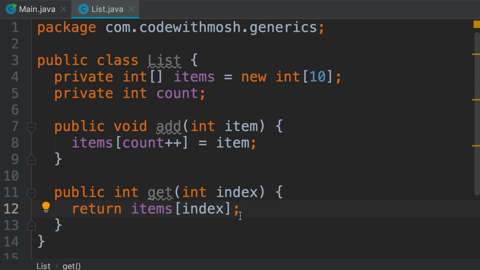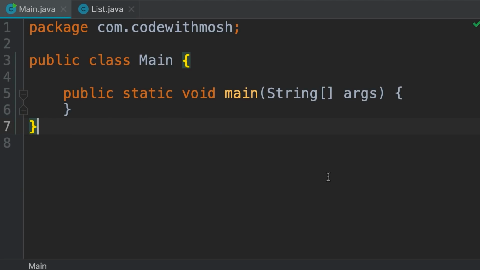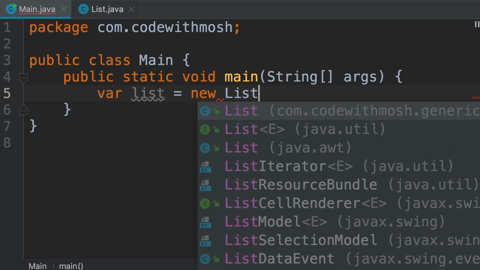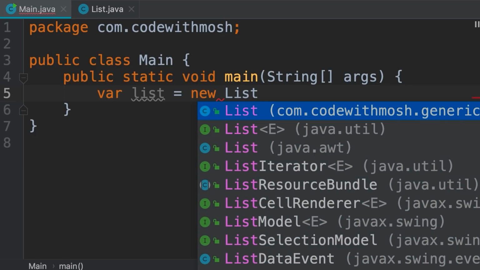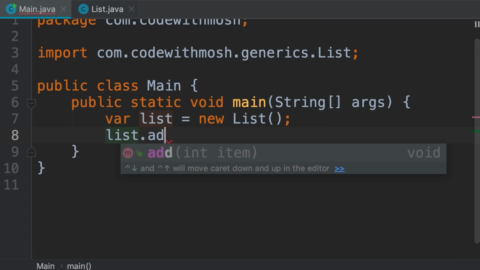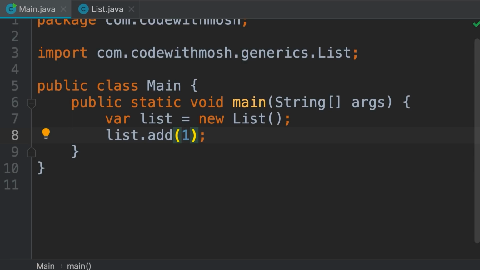So now that we have a list, let's go back to our main class. Here we create a new list. We want to import the one that is declared in this package that we just created because we have another class by the same name in Java. It's declared in java.util package. We don't want that one. So let's import our own class. All right. Now we call the add method and insert an item in this list.